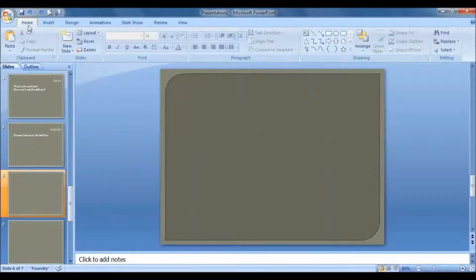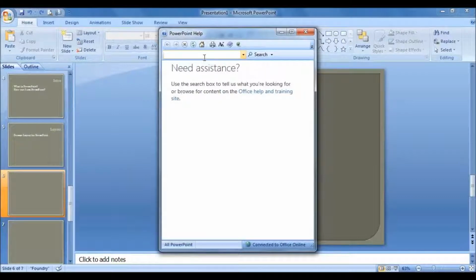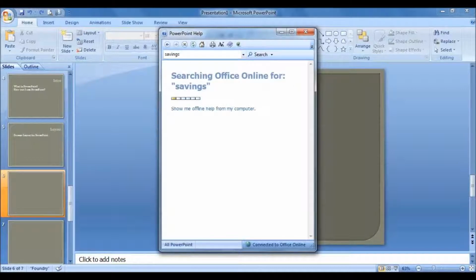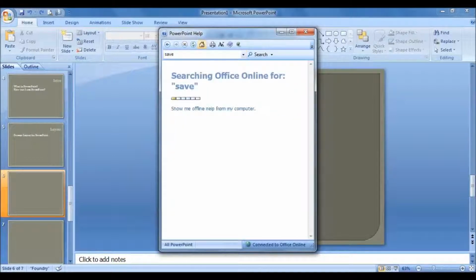Now, if you ever get stuck or are not sure how to do something, there's always a help system over here on the side, just like the other Office products. You can click that, and it'll pull it up in a few seconds. If you need some assistance, you can do a quick search. Right now it's trying to search online, and it didn't work. I didn't type it correctly.